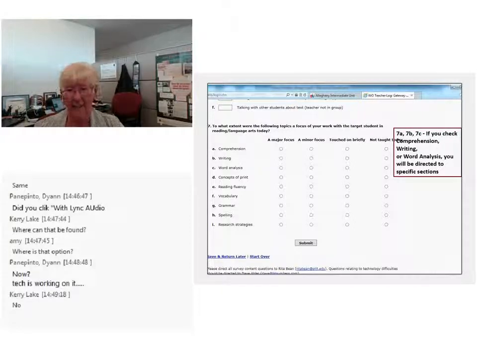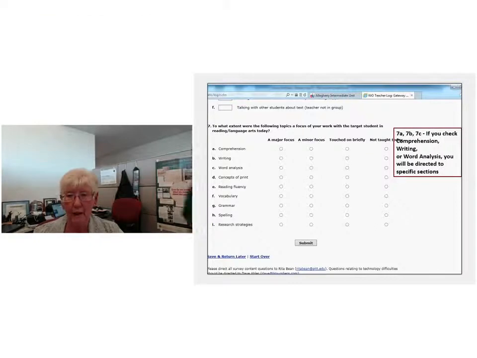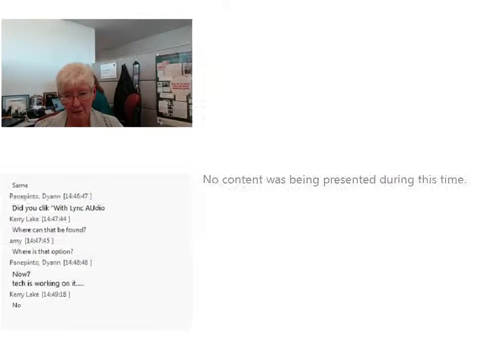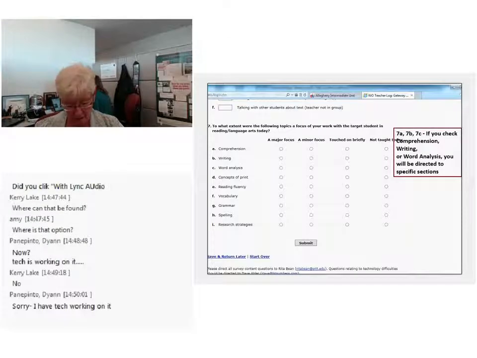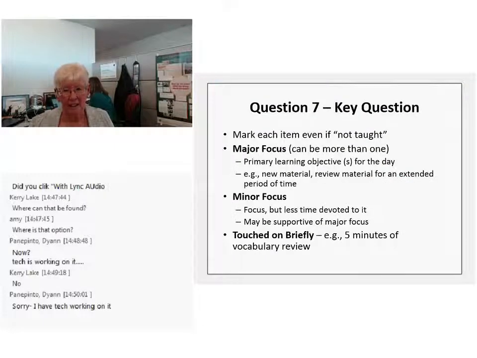I want to spend a few minutes on the 4 possible answers to each one of these particular aspects of the language arts. Notice that they're major focus, minor focus, touched on briefly, or not taught at all. So let me explain each of those for you. Not taught at all: you do have to mark it. If you don't mark it, you won't be sent on to any other page.